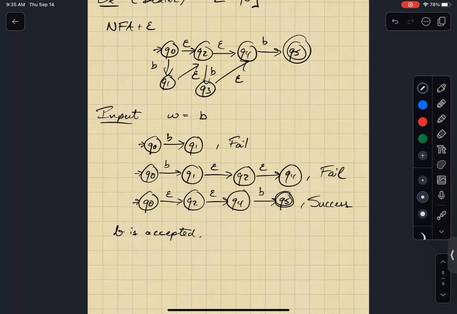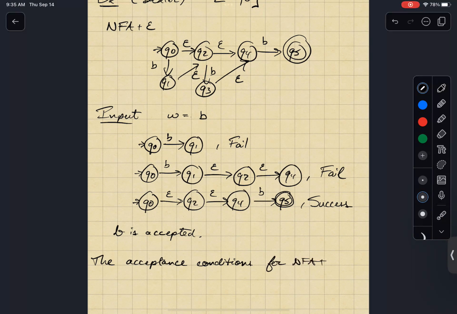And just in general, the acceptance conditions for NFA with epsilon transitions are the same as for NFA. They're exactly the same. In other words, it has to start at a start state, read the entire input, and then end in an accept state for at least one of the computations. The only additional thing that it's allowed to do is use these epsilon transitions to transition from one state to another for free, without reading any of the letters on the input tape.